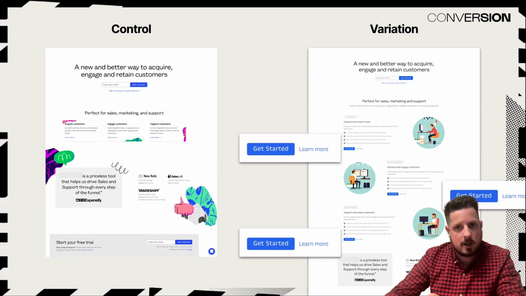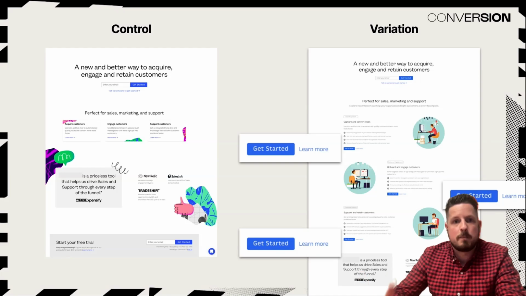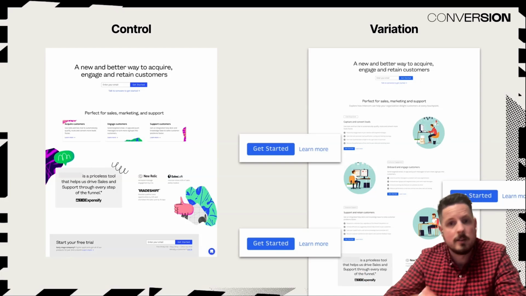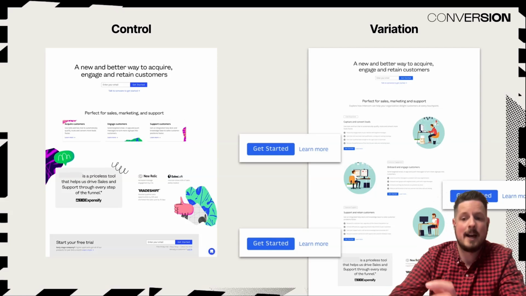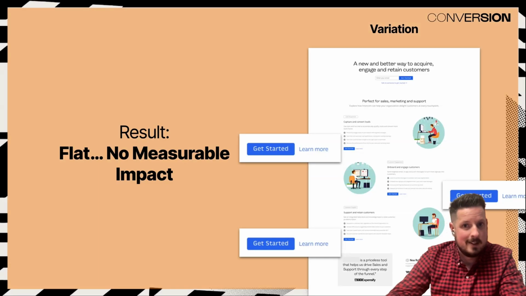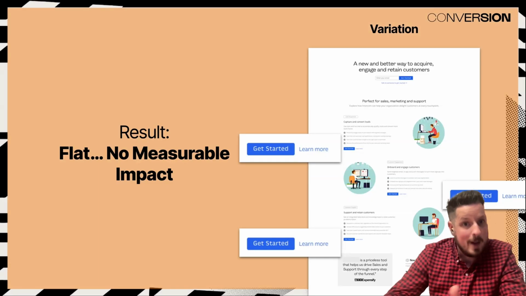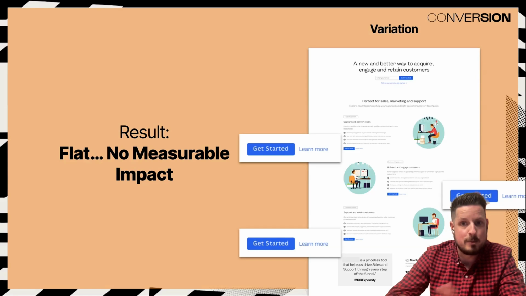When someone sees the type of content that aligns with what they were after, whatever feature or component of the product that got them here, they click and they're ready to convert. A tried and tested methodology of better product comprehension, more information, more conversion opportunities. How can it possibly fail? It failed, or at least it didn't really do anything. The result was flat, no measurable impact.